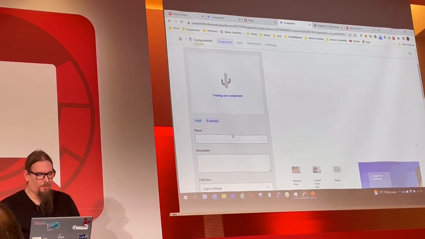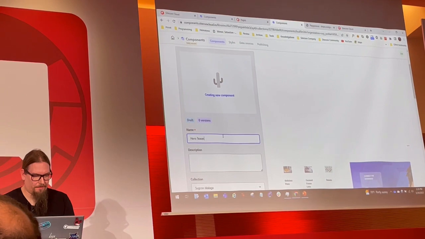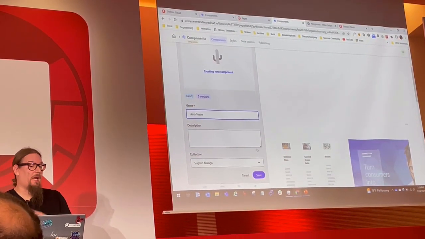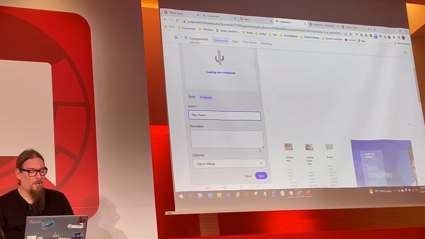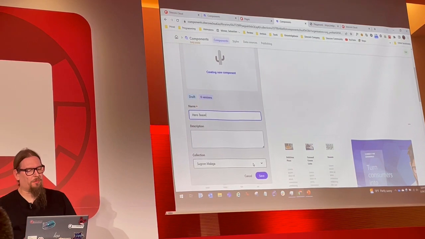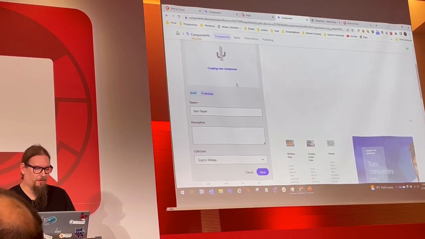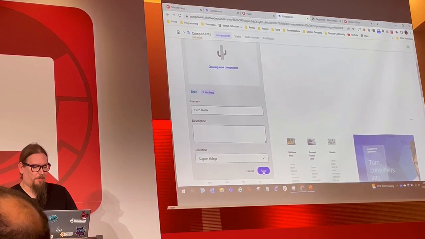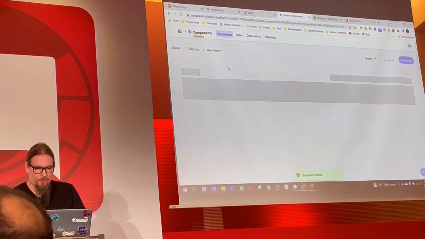Yeah, let's add a new component. So I call that hero teaser. I can give it a description. I'm creating it now in the SUGCON Malaga collection, but I could also say, oh, that was the wrong one, and move it to any of the other collections I've created before. Well, I'm not going to do that. I just create the component and start the editing process.